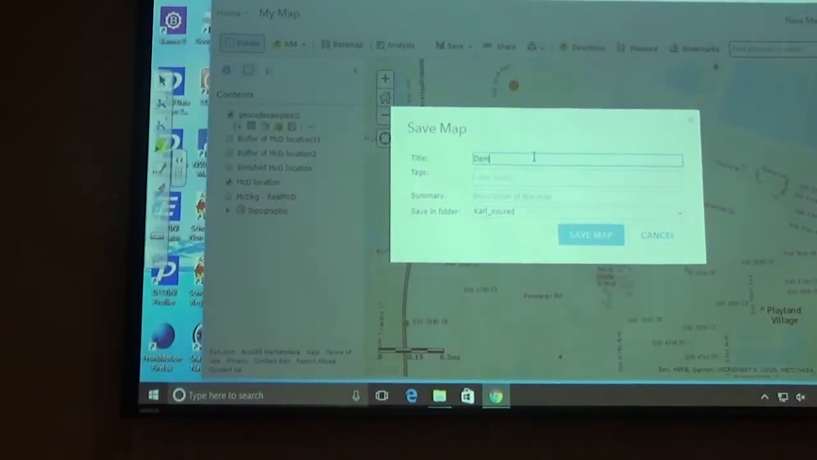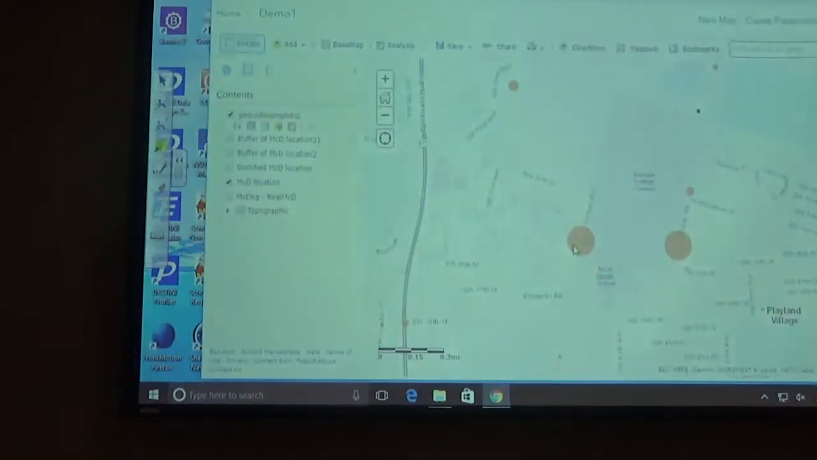Okay, we can call it demo 1. Tag it as test. You can write a little more description. Test. And save the map. Where do you click to save? The save button, here, right in front of you.